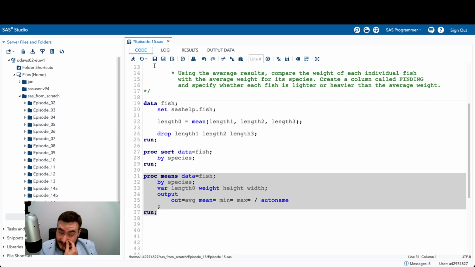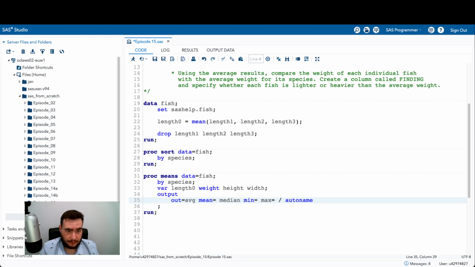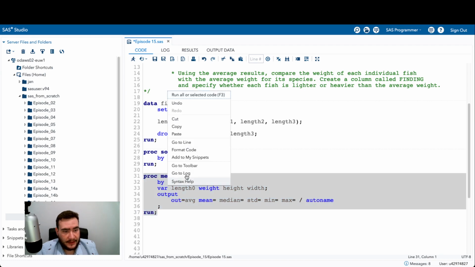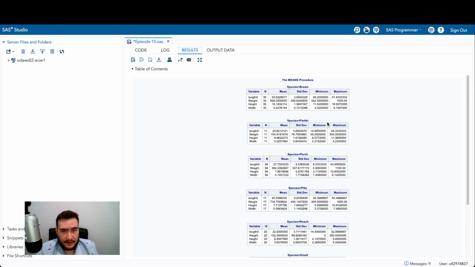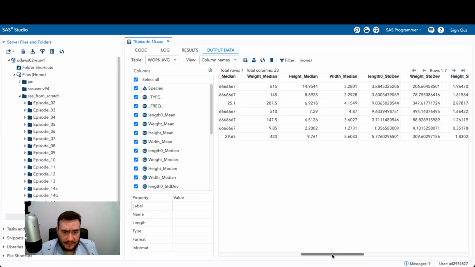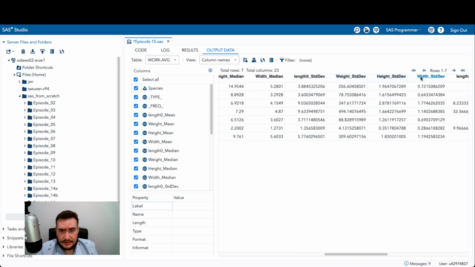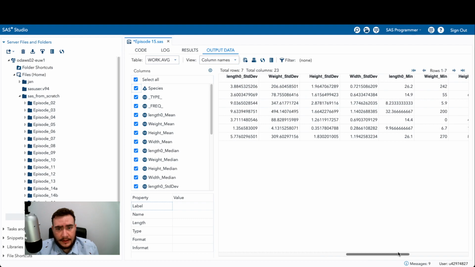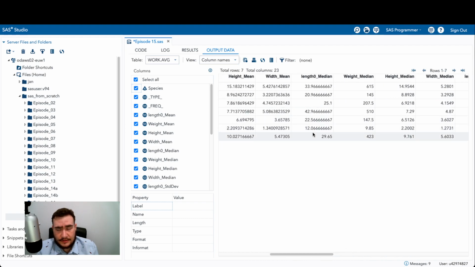We can add extra statistics. We can say, for example, median equals and standard deviation equals. And if we add that, it'll just keep adding all these statistics that we asked for. So you can see we've got our standard dev, we've got where's median? There's median. So we can ask for all these columns and we can use them.